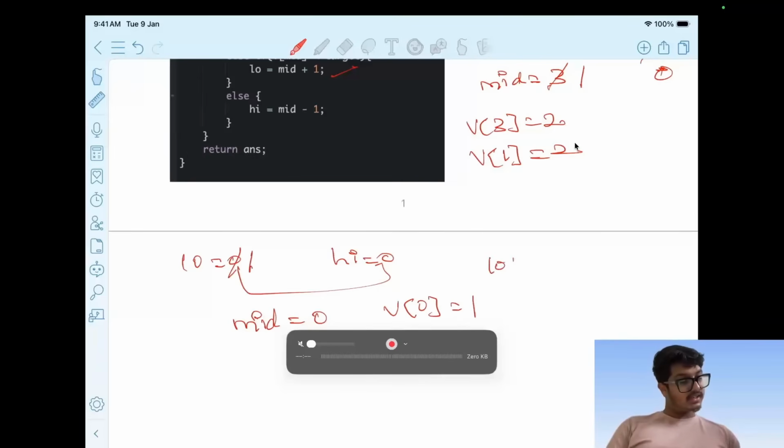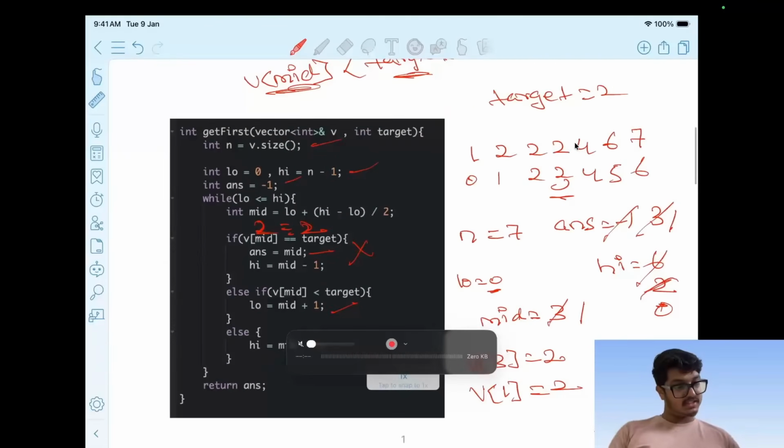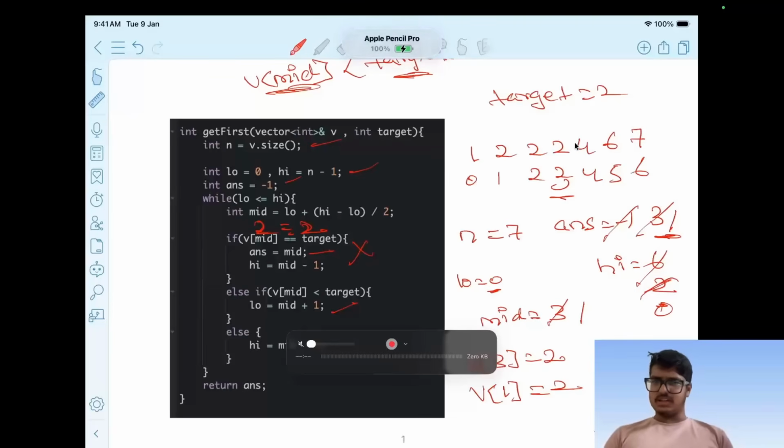Now low is greater than high. We will get out of the loop and return the value in the mid. What is mid? Return the value in the answer. What is answer? Answer is 1. So this is how 1 is printed at the first. Similarly you can dry run for get second also. It is very easy. So this is how this function is implemented.